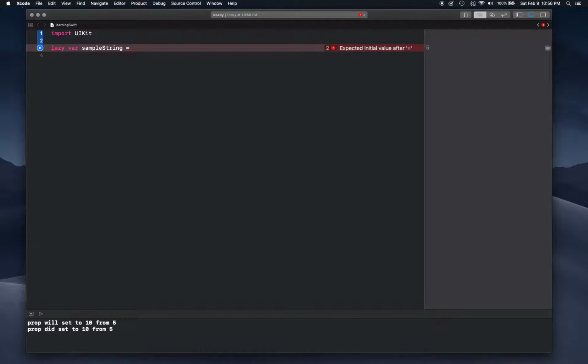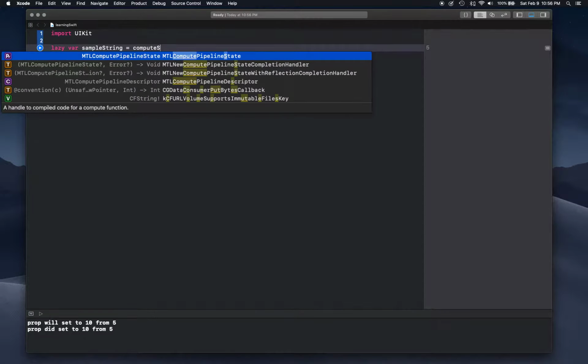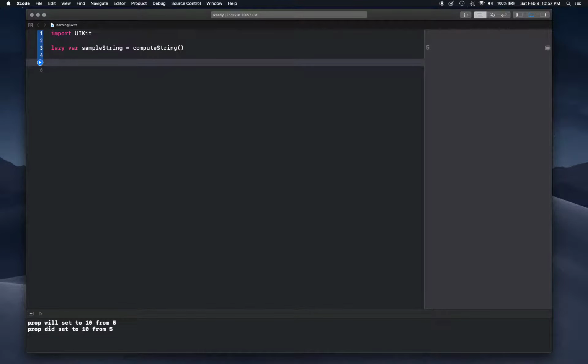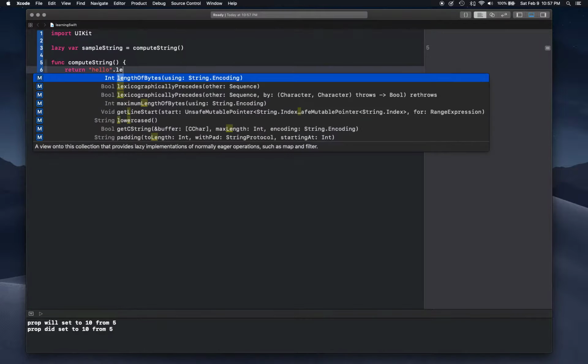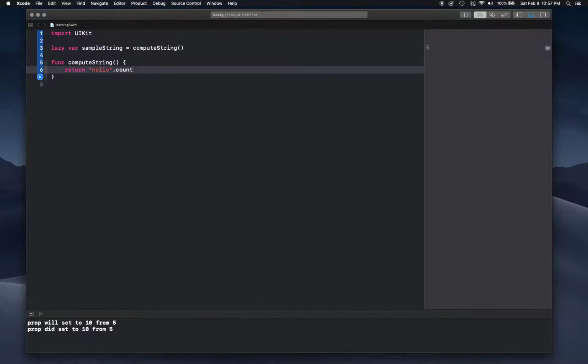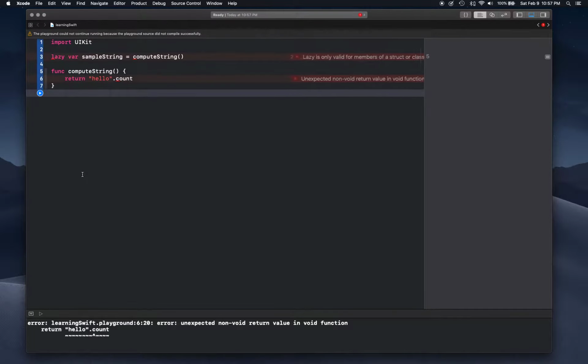So, computeString or something like that, and you have that computeString function defined somewhere, that computes the length of a string or something. For example, hello dot count, like so. Okay, so if I execute right now, you see an error, because it's only valid inside a class or a struct.